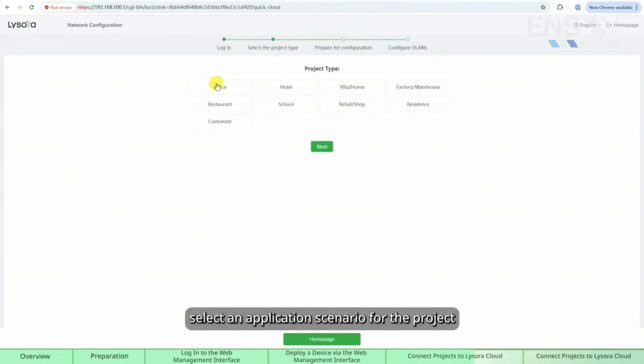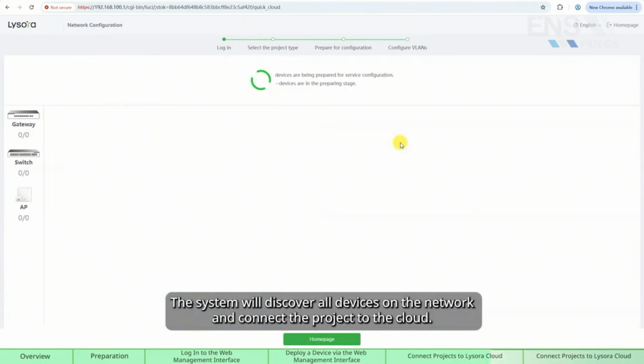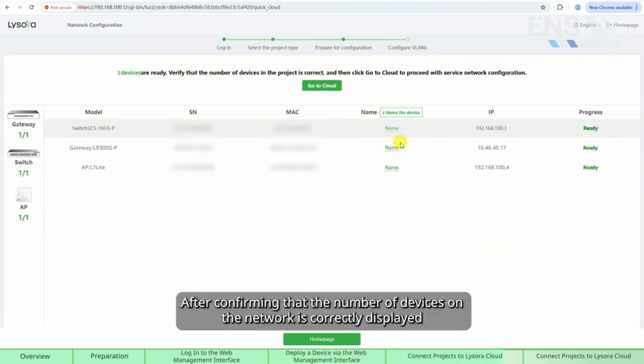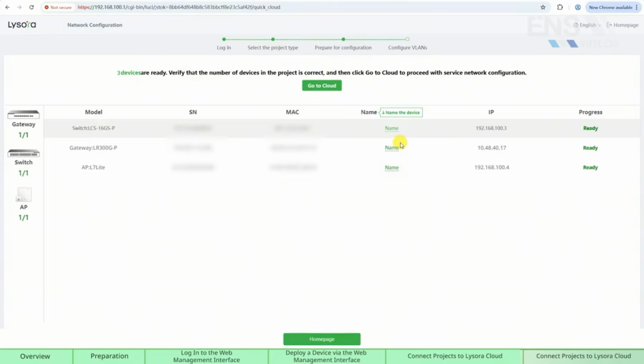After logging in, select an application scenario for the project, and click Next. The system will discover all devices on the network and connect the project to the cloud. After confirming that the number of devices on the network is correctly displayed, click Go to Cloud to access Lysora Cloud.